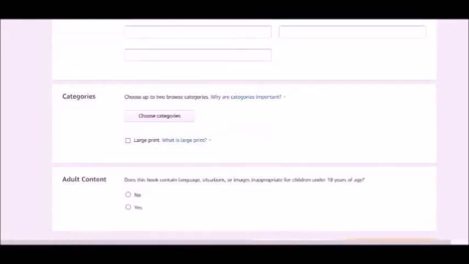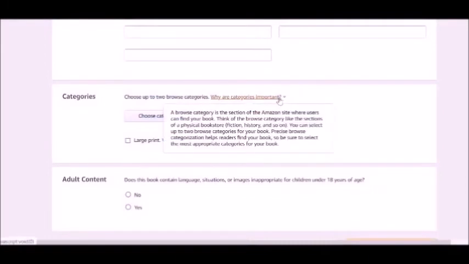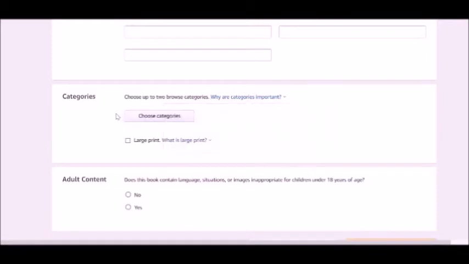So here it says you can choose up to 2 categories to place your book in. And then it also explains why categories are important. We can go ahead and read that. It says, a browse category is a section of the Amazon site where users can find your book. Think of the browse category like the sections of a physical bookstore, so fiction, history, and so on. You can select up to 2 browse categories for your book. Precise browse categorization helps readers to find your book, so be sure to select the most appropriate categories for your book, and I honestly can't say it better myself.